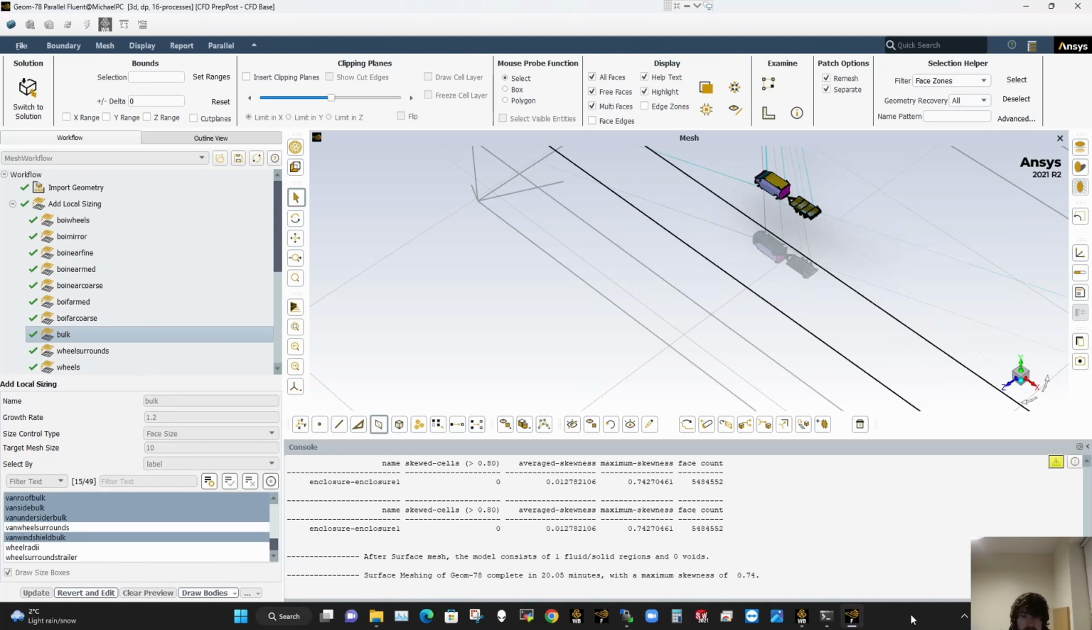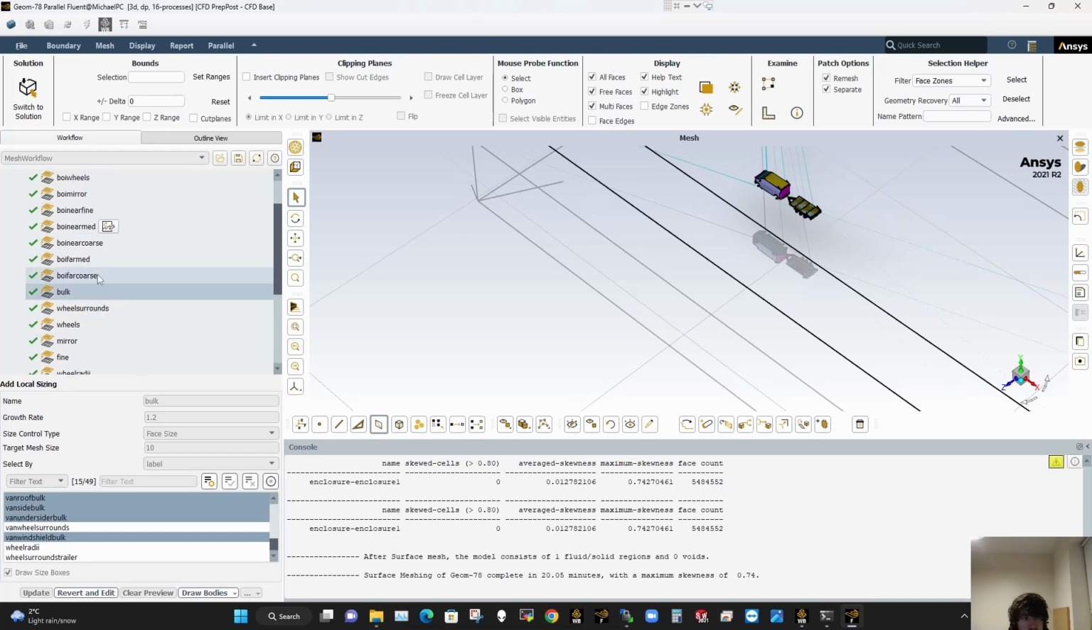Okay, so we're back after that's done there. It took about 20 minutes, as you can see. Got about 5.5 million face count. It's quite a bit. So yeah, hopefully it doesn't come out too big when I do the volume mesh.